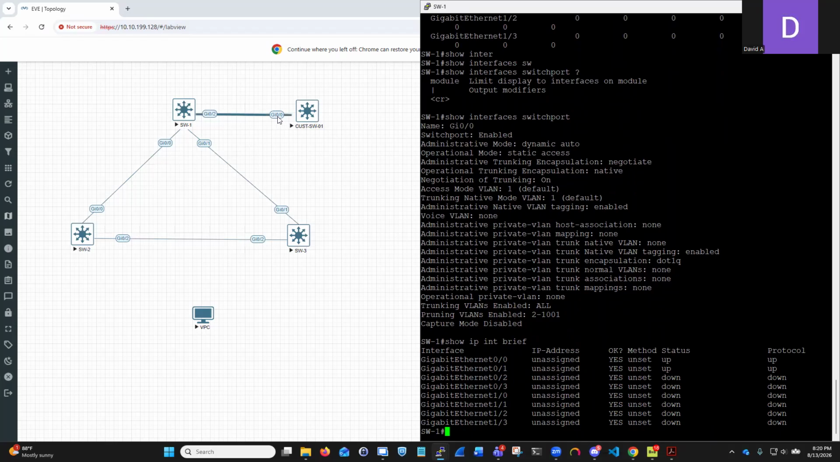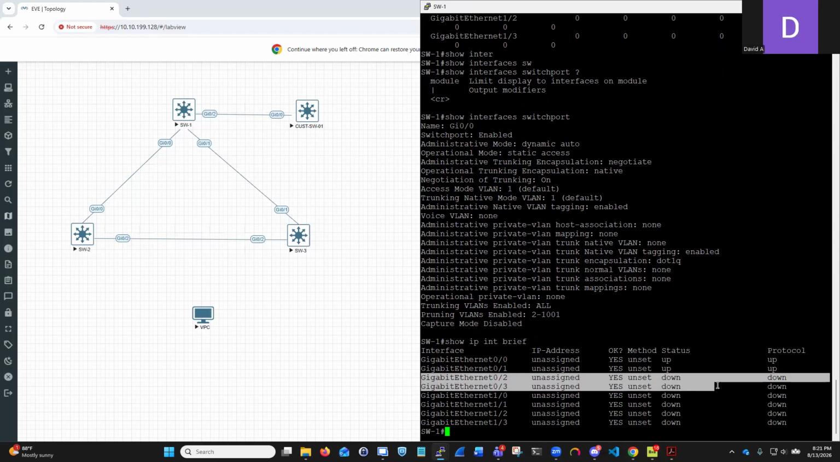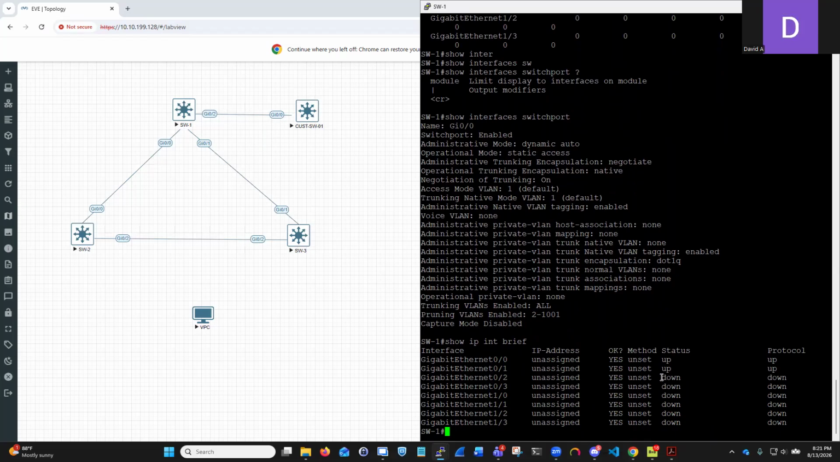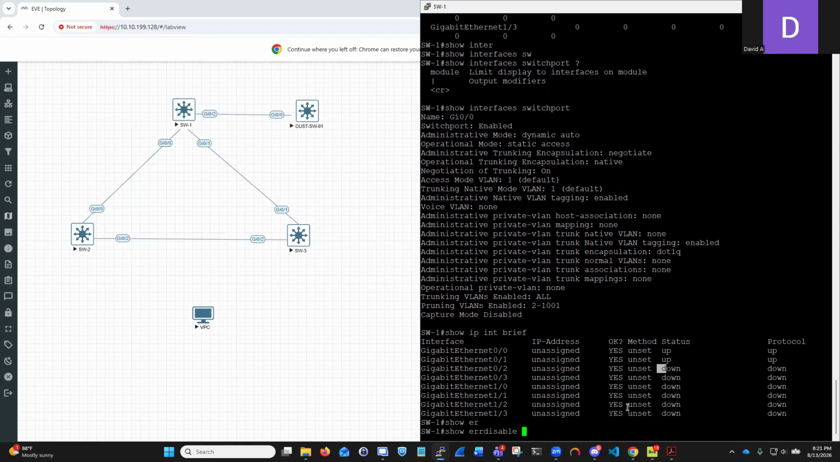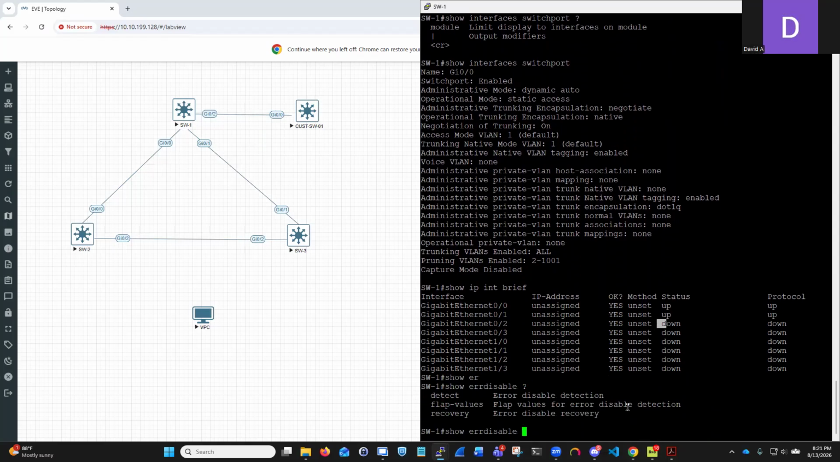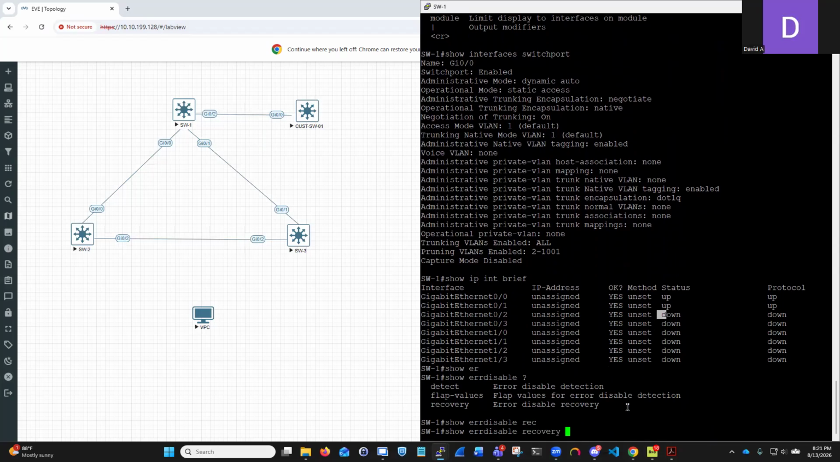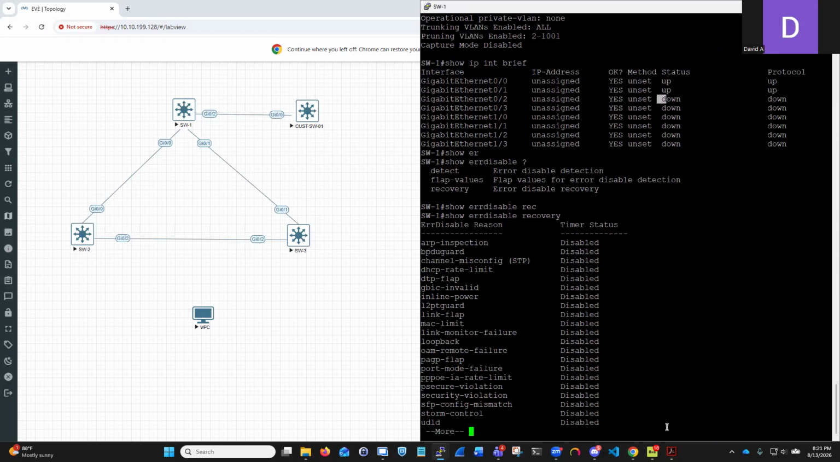Even though we have something plugged in, what is reflecting on layer 1 and layer 2? We have here status and protocol, layer 1 and layer 2, showing down, and this is in an error disabled state. And we also have the command to where we can take a look at this.